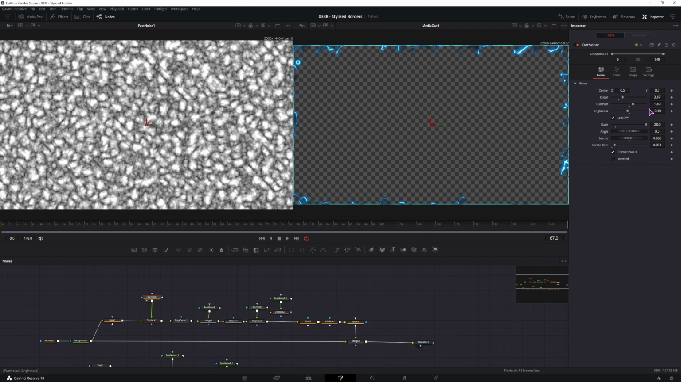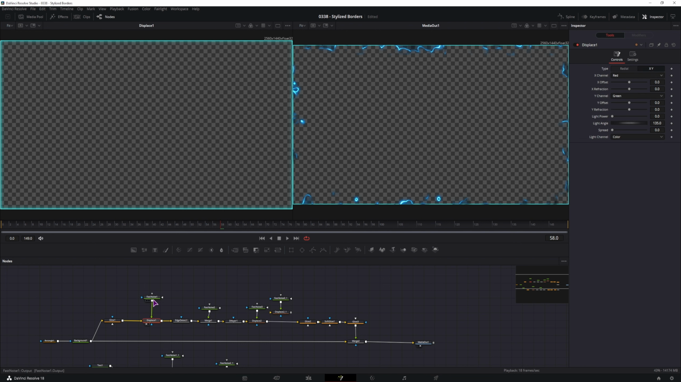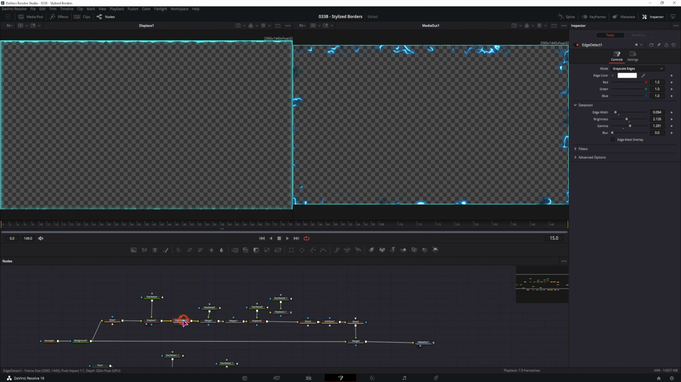The fast noise looks like this. I don't see really much difference at this point, so let me adjust the values. So if you don't adjust any values, this will not do anything. So you may want to adjust them by a tiny bit. Then I have edge detect. This is the option that you need. So control space or shift space, type in edge detect. Select the mode and choose grayscale. Then adjust these options to what looks the best to you.